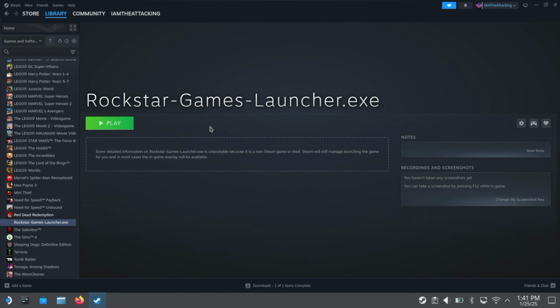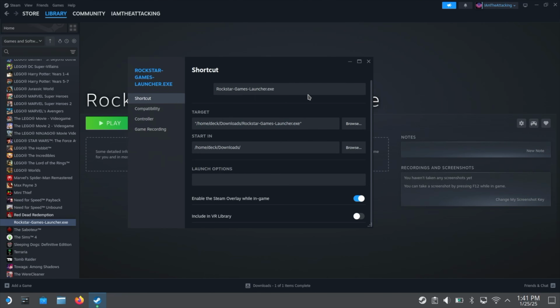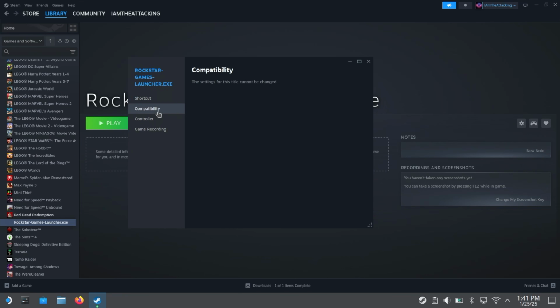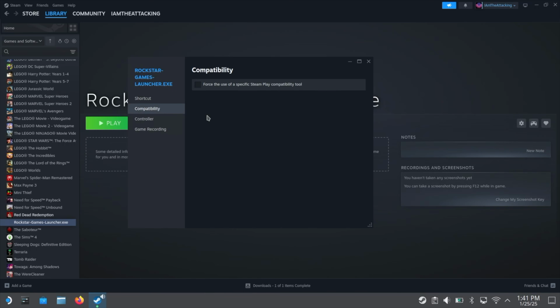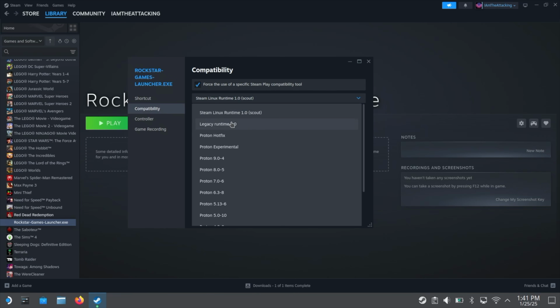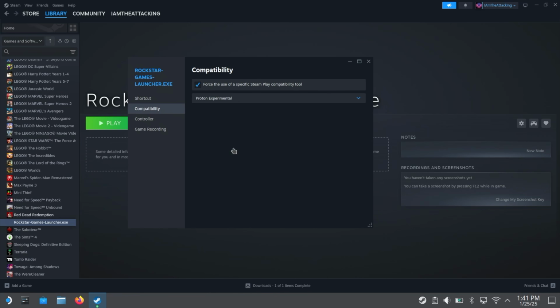And what we will need to do is click on the gear icon, properties, and then we will need to click on compatibility. And my capture card seems to have just gone blank. Sorry, we're back. And then we will need to click force the use of a specific tool, and we will need to make sure that we click on the drop down and select Proton Experimental.